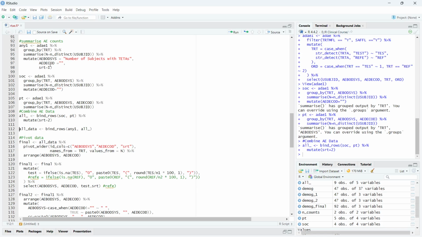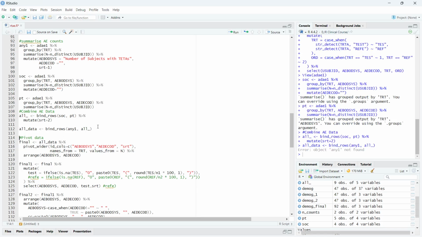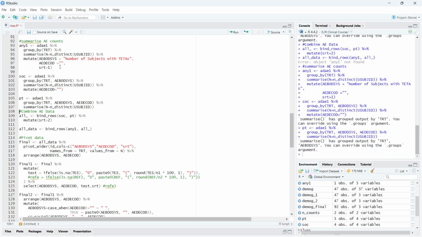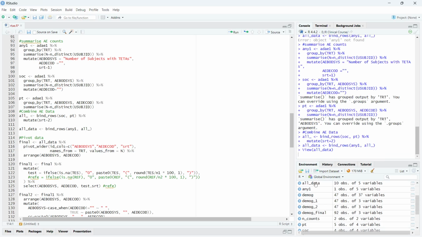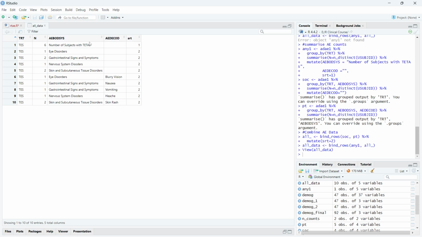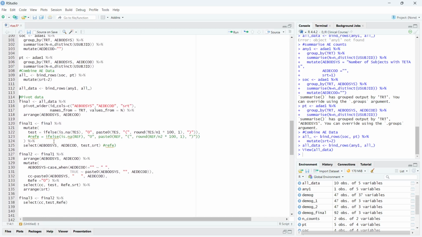Then I combine this anyone and all for the all data. Okay, anyone is not found, maybe I did not run it. And now we have all data. So I have the number of treatment emergent events, and I have the system organ class, and also the preferred term for each individual organ class.